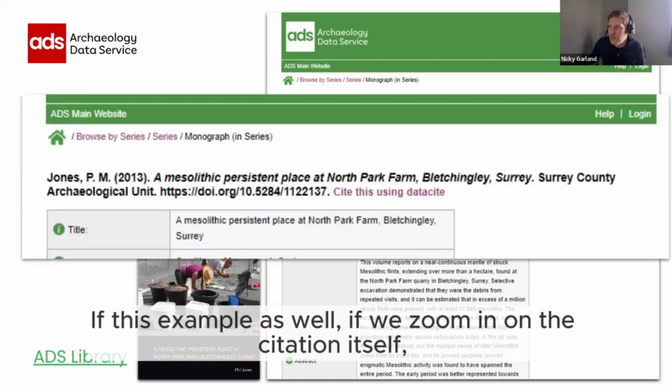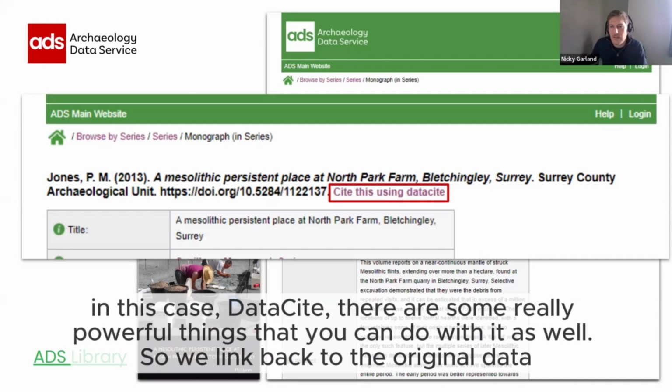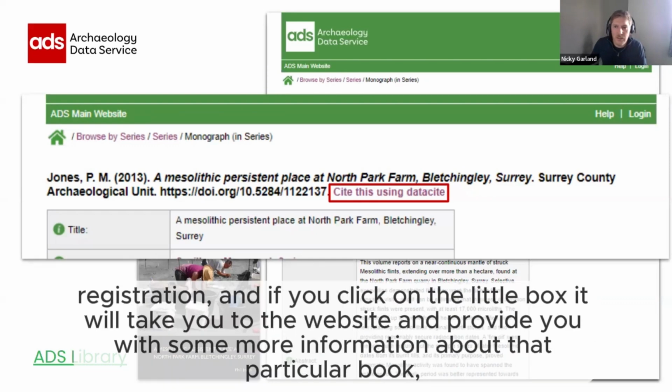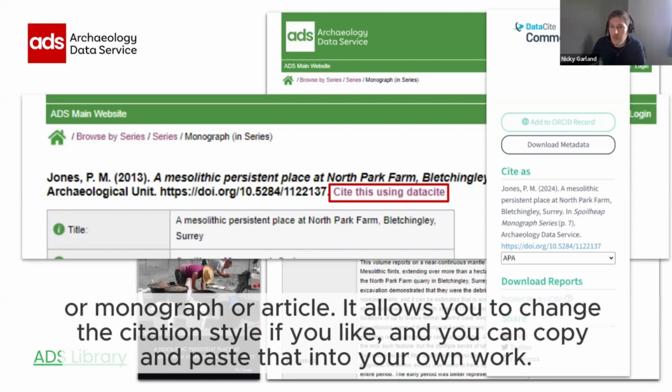In this example as well, if we zoom in on the citation itself, you'll see that there's a little button that says cite this using DataCite. Because the DOI is linked to a registration agency, in this case DataCite, there are some really powerful things that you can do with it as well. So we link back to the original data registration, and if you click on the little box, it will take you to the website and provide you with some more information about that particular book or monograph or article.